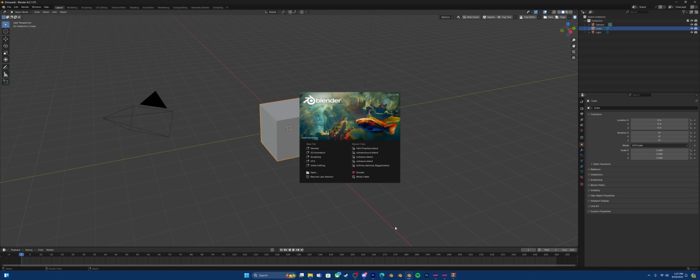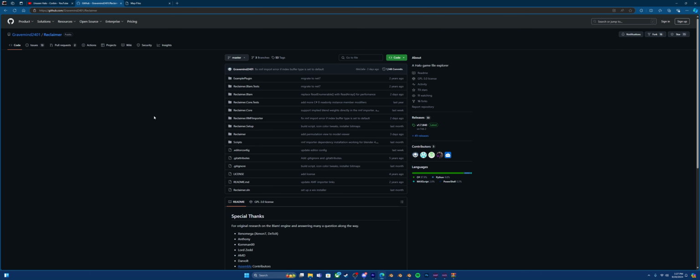Now, first I'm going to go over Reclaimer because that is the more traditional method. And you can also extract models from any game, and it's just very useful as well. They're also adding support in the future for Halo Infinite. Now, to download Reclaimer, you're going to go to the link in the description to this GitHub for Gravemind2401. He is the creator of Reclaimer.